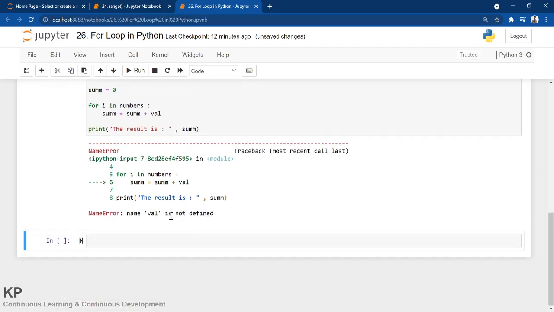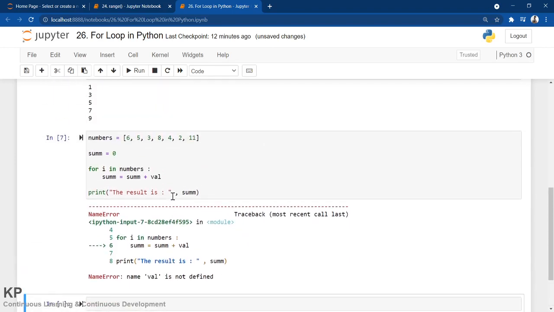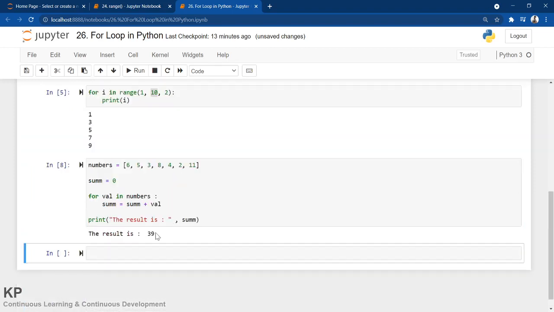Val is not defined. Okay, I want to put here a val. This is not i, this is called val, so this variable has to be the same. Okay, so the result is 39. How does this value come up?